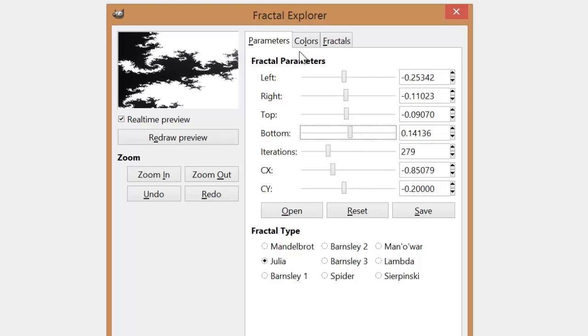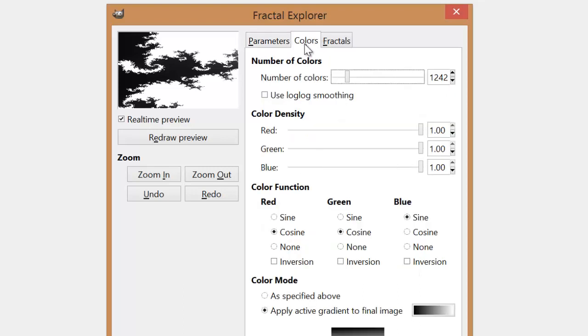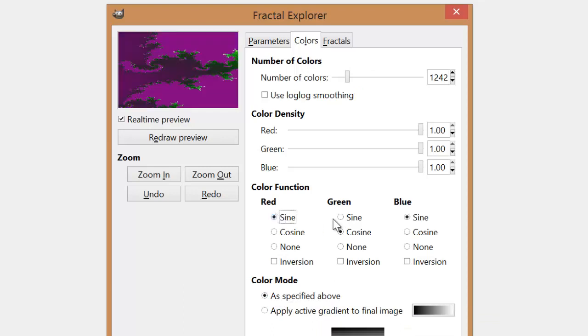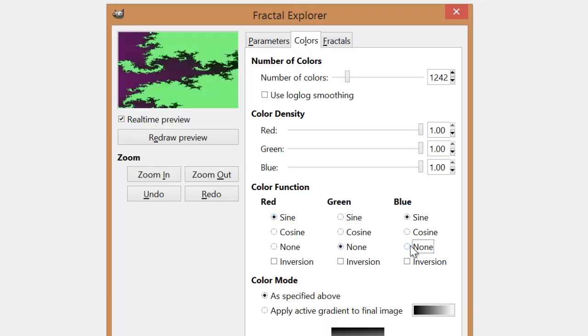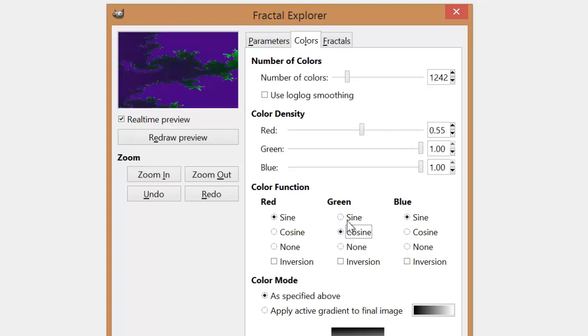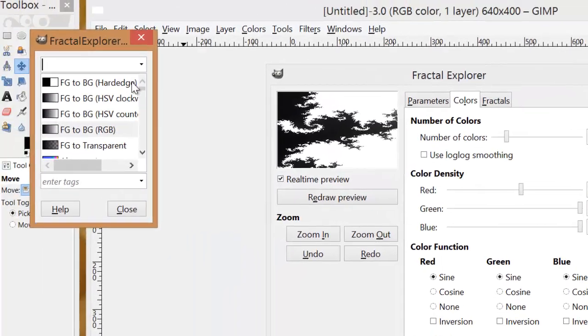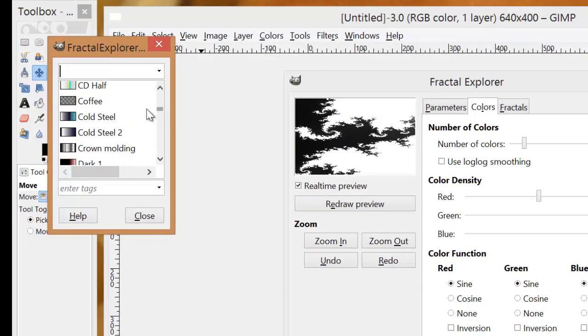Now, at the moment mine's black and white, yours might be more colourful, but I'm going to change the colours anyway. I'm going to go to Colours, and I can click on As Specified Above, and I can change these settings. Or I can choose to mess around with them by clicking on the colour density as well. Or I can apply a gradient by clicking on here, choosing the gradient and choosing one I like, maybe Cold Steel.